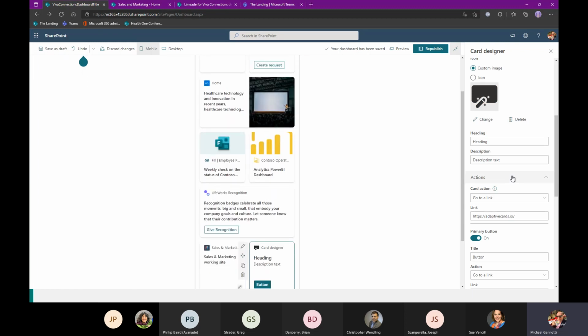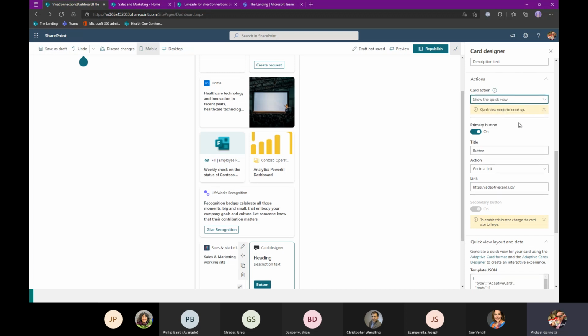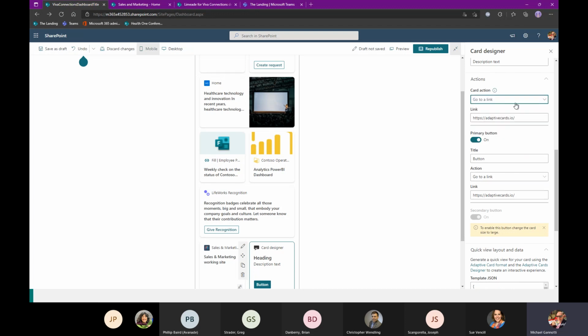Then coming on down, you start to have the different actions. This is a great way if you have existing adaptive cards and you want to pull them in. We have card action. We can do a couple of things. One, show a quick view, right? So if I have a quick view set up, there's nothing been set up here yet, I could then select that and add it. So typically when you add an adaptive card, that'll be available as an option for you to do. You can also in here go to a link.